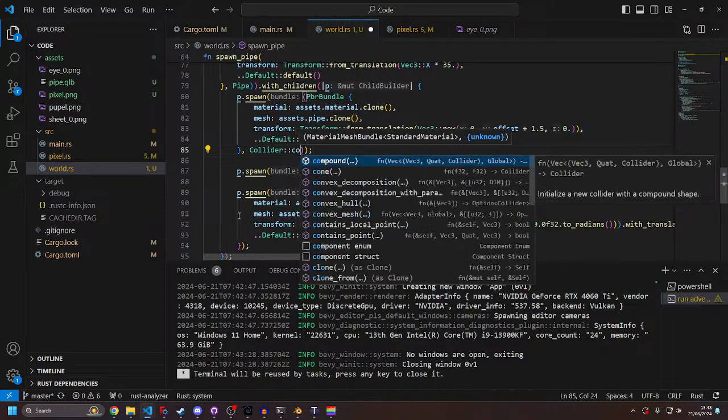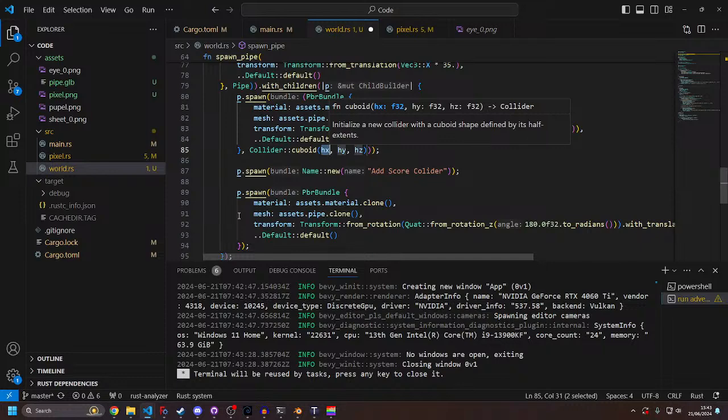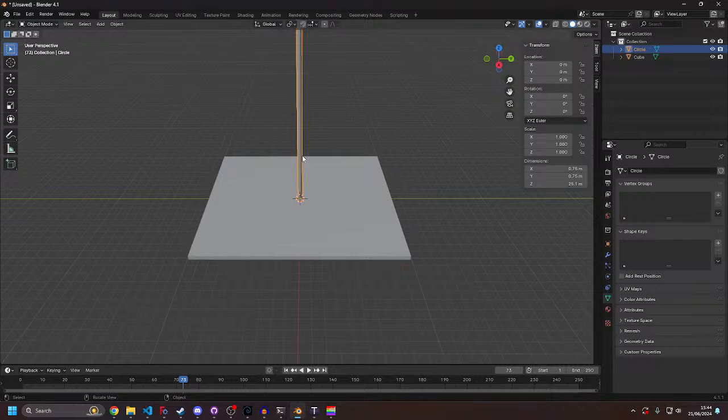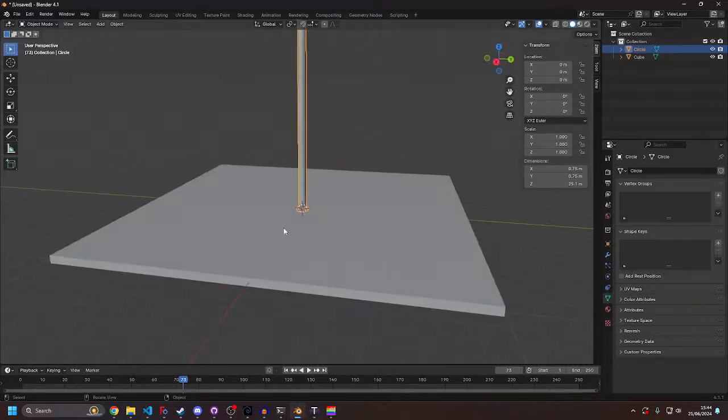Cuboid. Okay, and I don't know how wide I ended up making it. Apparently it's 0.75 by 25.